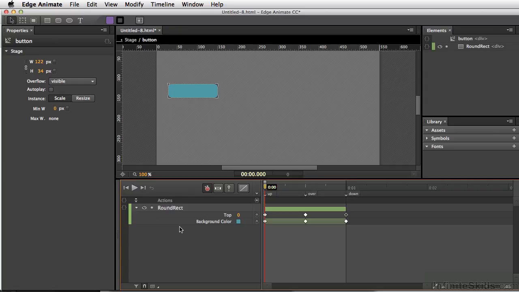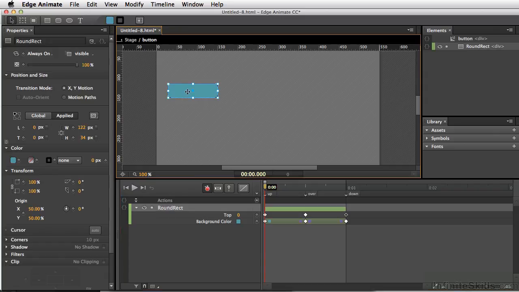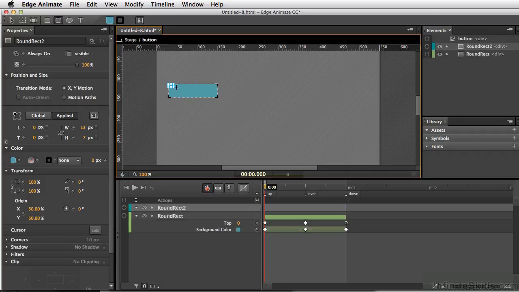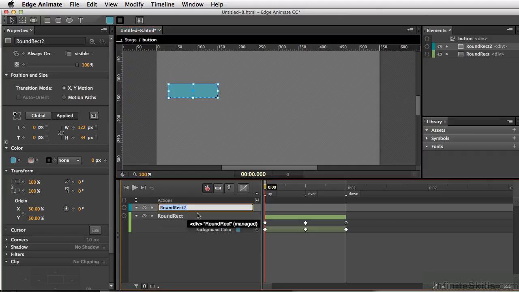So what I'm going to do is grab our rounded rectangle and make another little element right here on top. And I'm going to give this the name of active. Now, if you're familiar with other programs, you may call it a hit zone or the target area, but it's basically going to be the active area of the button.